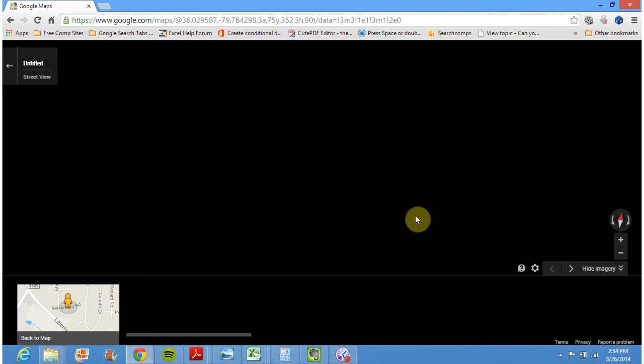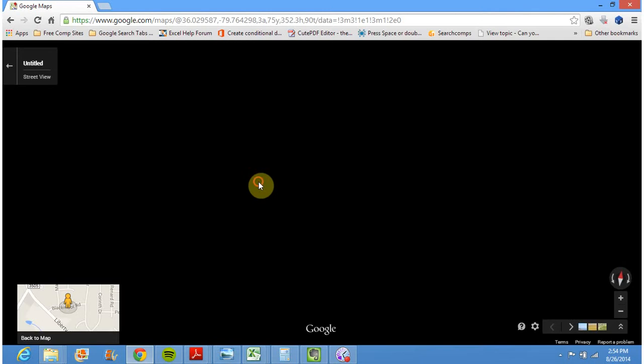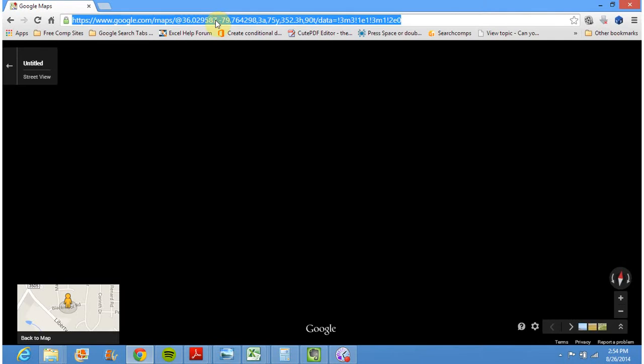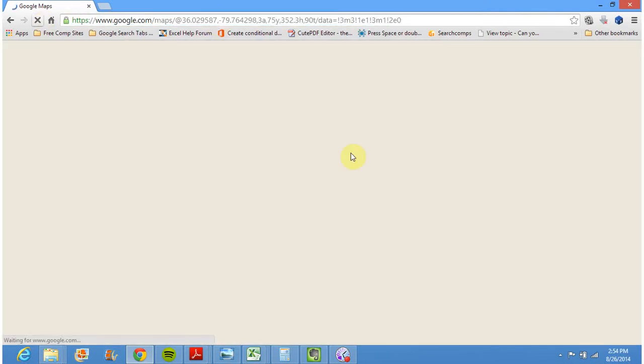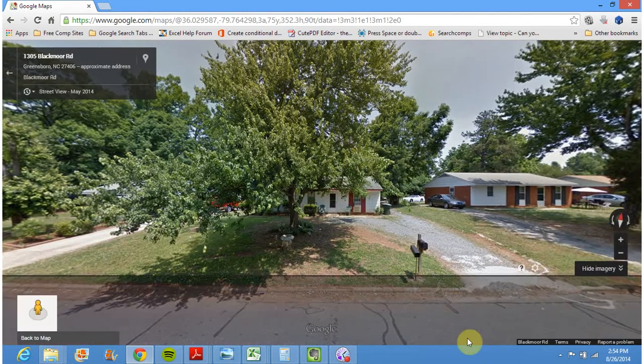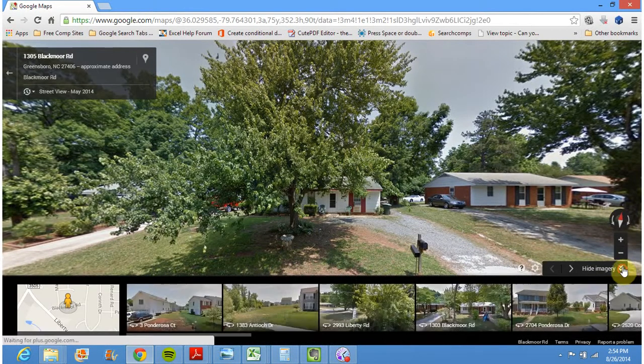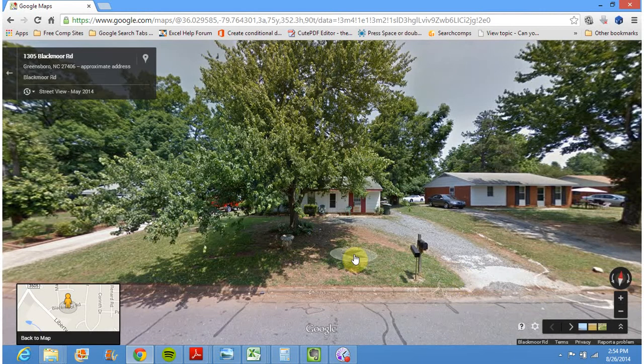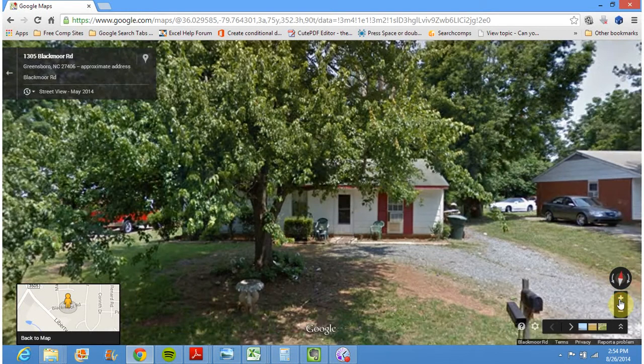Let's refresh it real quick. Hopefully we can get it. There we go. Alright. What I'm going to do here is a screenshot. First of all, I'm going to zoom in. I'm going to click the plus button and zoom in.